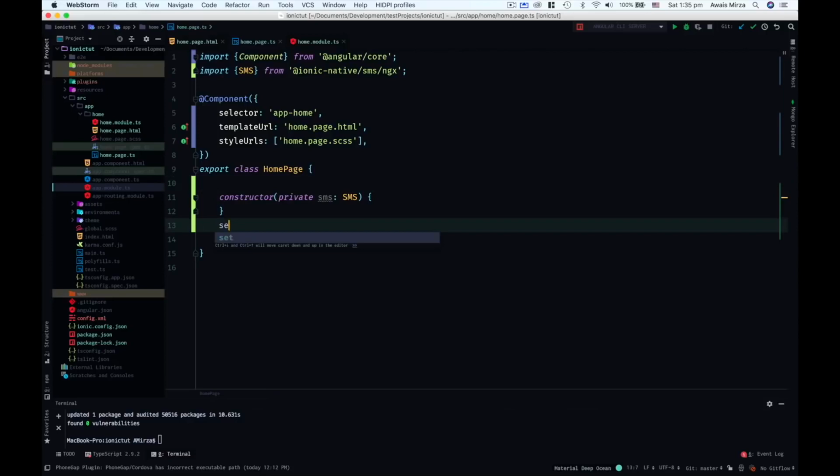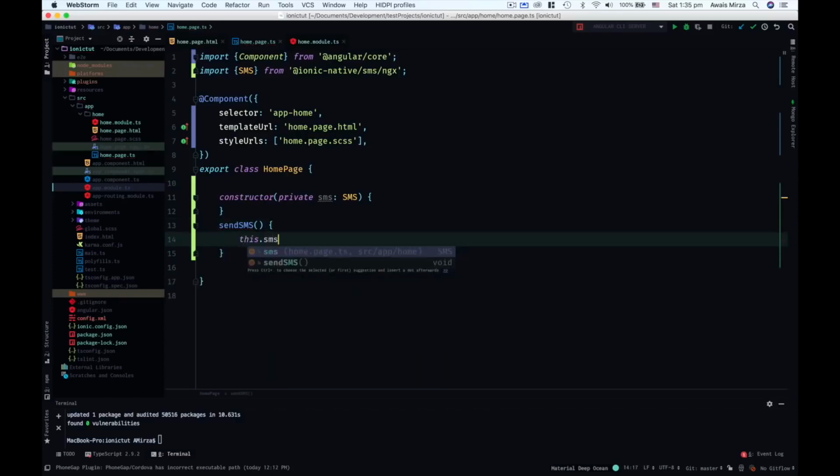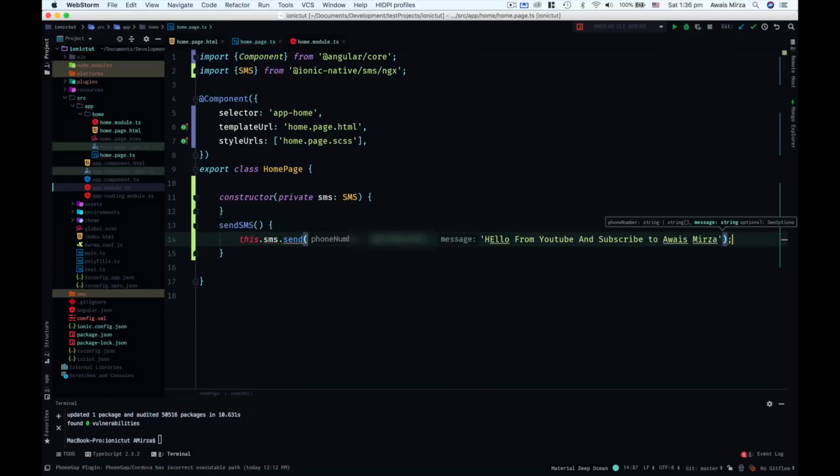So now we're going to create the function. So I'll just say send SMS, and then inside this I'll simply call this.sms.send method, and that send method will require two parameters. First one is a phone number, and the second one is a message. Okay, so let's type the phone number. Okay, so I'm going to save this file as well.